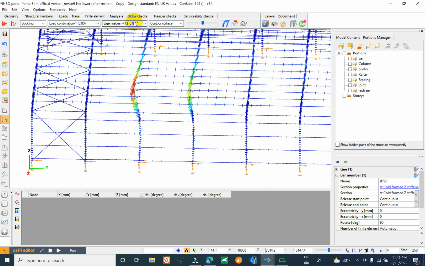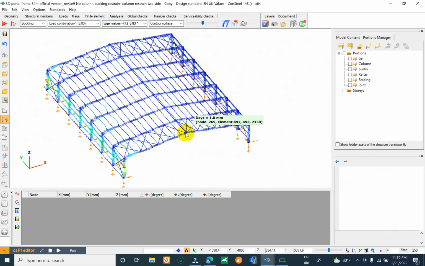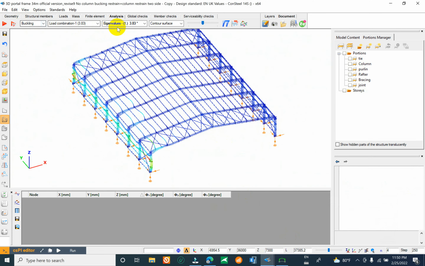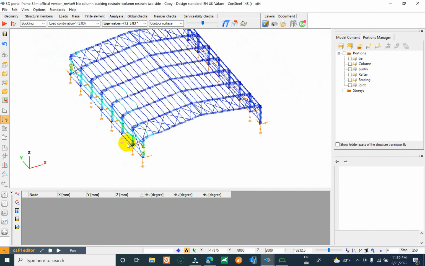It's around 3.5 times this one. Okay, it is very important, so you have to check. Now I have to check the buckling shape. The eigenvalue is 3.83. You see here it occurs at the column. The previous one occurs at the rafter, when you do not have the restraint.